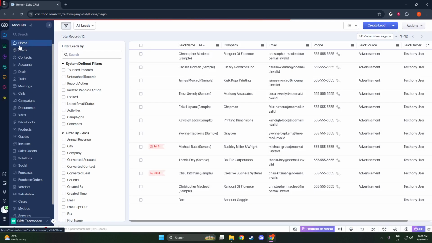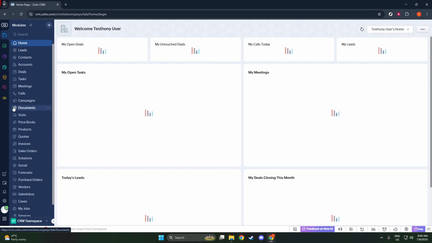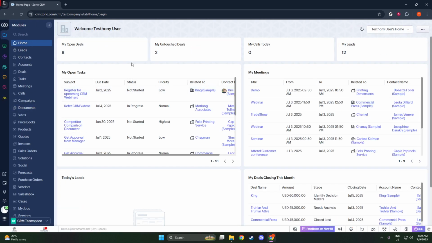Zoho CRM offers a standalone version of their platform as a free trial for 15 days. This free version gives you the opportunity to explore all its features and capabilities in a comprehensive environment. However, sometimes you may decide that it's not what you need, or perhaps you aren't ready to commit to a paid subscription after the trial period ends.